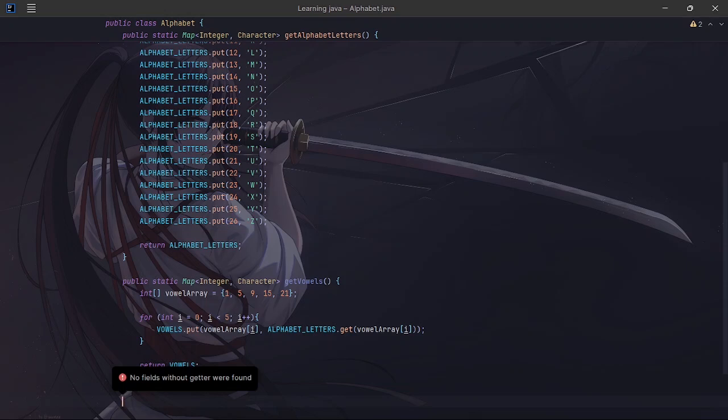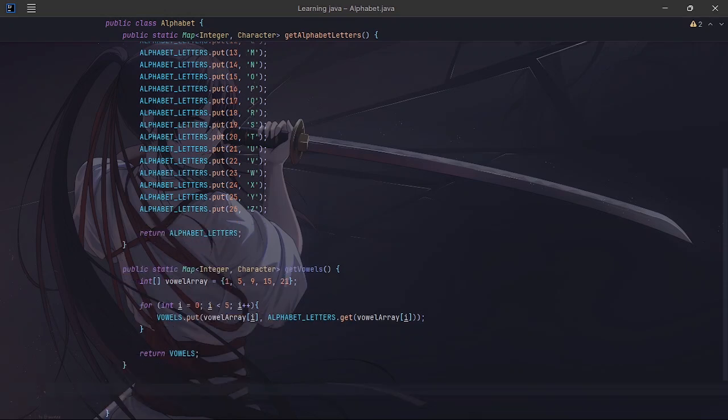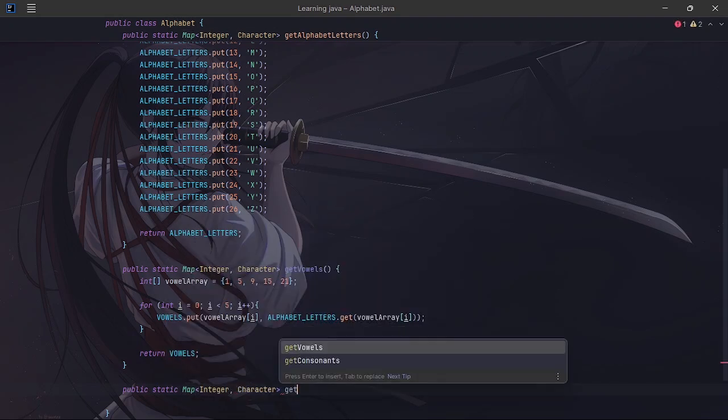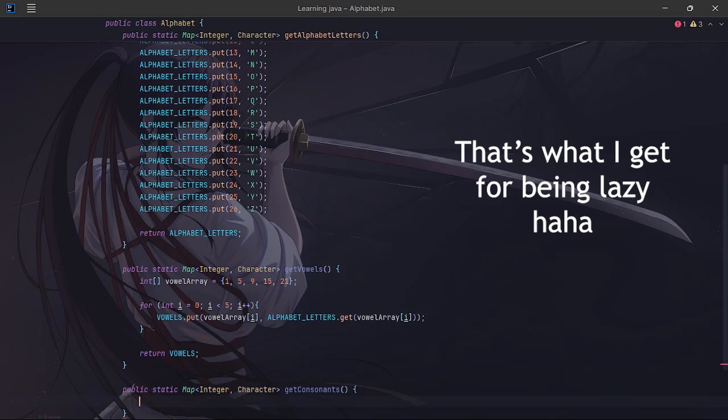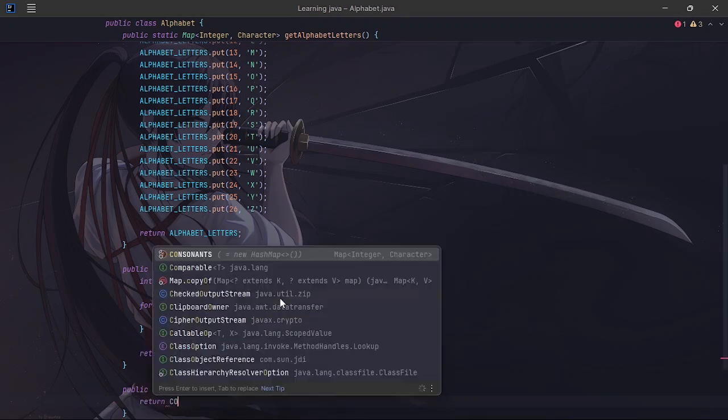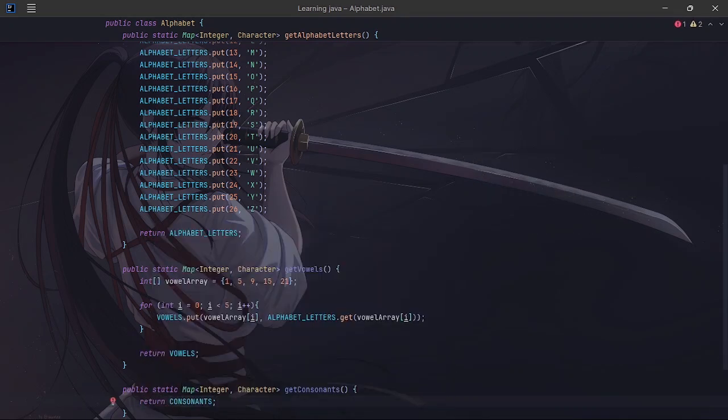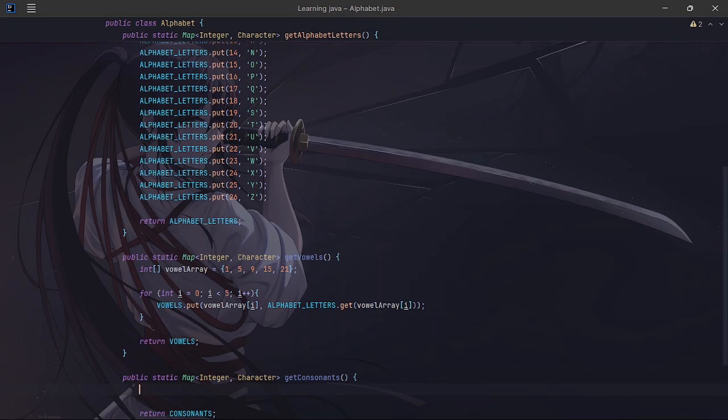No fields without getter. Bro, we haven't got the consonants yet. Get consonants. But I said we didn't have any more fields anyways. Can return consonants. Just like that. So we now need, I think we're going to need two loops for this one. The first loop to put all the letters in there, and then the second loop to take out the vowel letters. Wait, do we have like a, okay, I think we do.